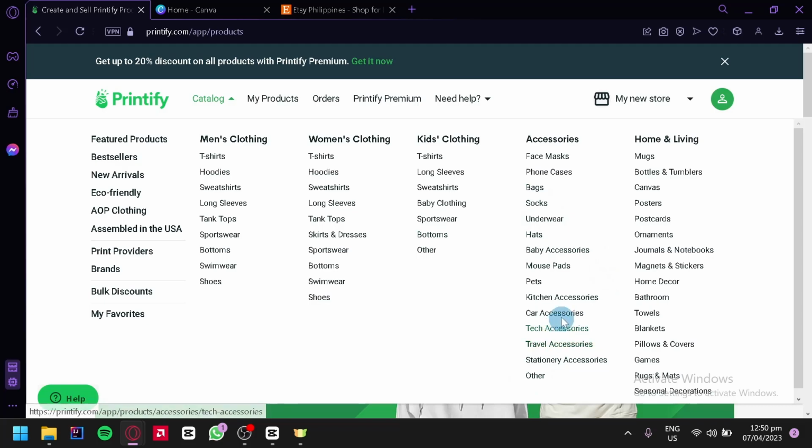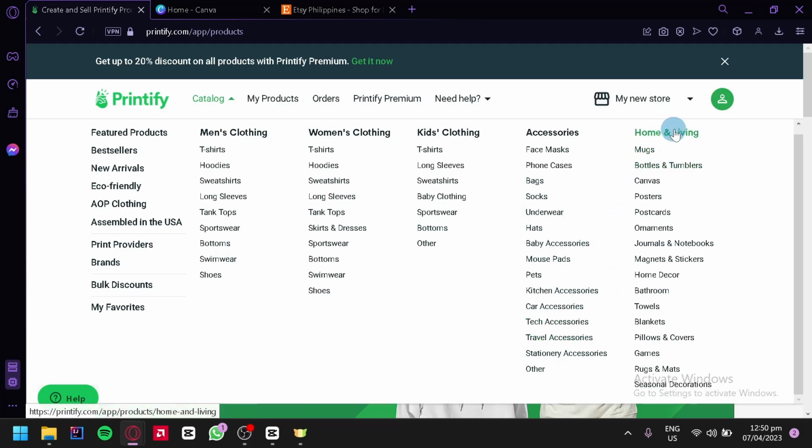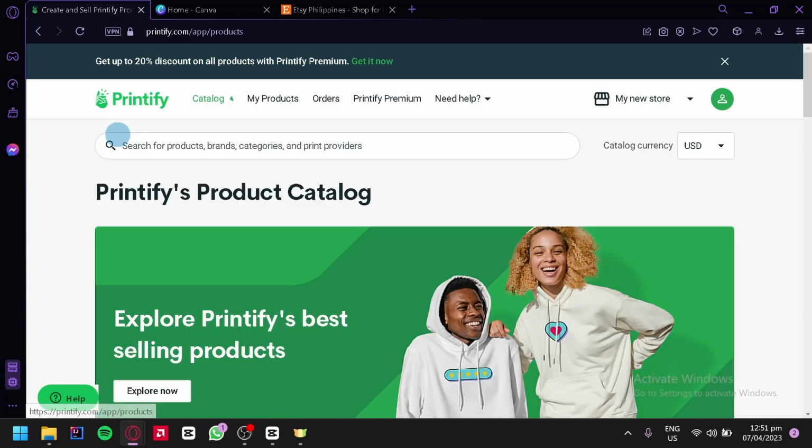We can also create products from accessories such as face masks, phone cases, bags, sacks, underwears, hats, and many more. And we could also create products for home and living like mugs, bottles and tumblers, canvas, posters, postcards, ornaments, and many more. Now over here on the left side, we could check out products that are featured.